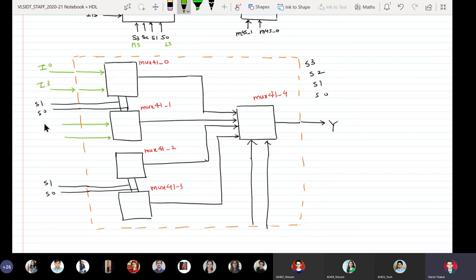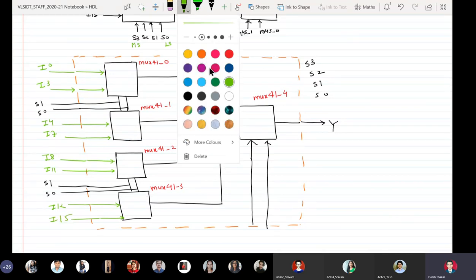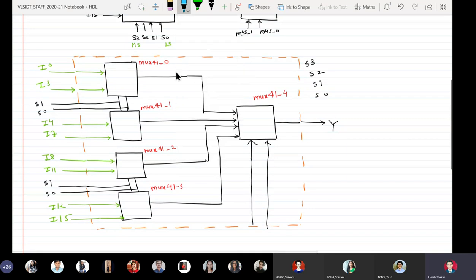The second instance will receive I4 to I7, the third I8, I9, I10, I11, and the last 4 inputs of the parent multiplexer will go from I12 to I15. And then we will give the intermediate signals also, which are needed. So let these be y1, y2, y3, y4. Okay, so clear now. All 5 instances have been given names.